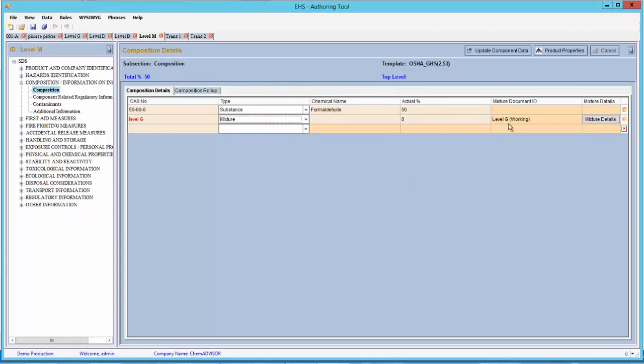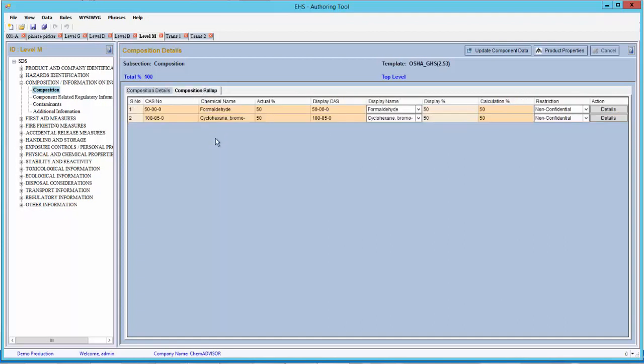So instead of taking a look into Lolly and saying it's a CAS number and we'll pull information in, we've identified this as a mixture and it's been able to go out and pull the appropriate information in. So let's make it a 50-50 mixture and take a look at composition roll-up. So instead of seeing level G, the system has now drilled into the actual substance, so you know it's a 50-50 mixture of these two components. So that's taken you one level down.